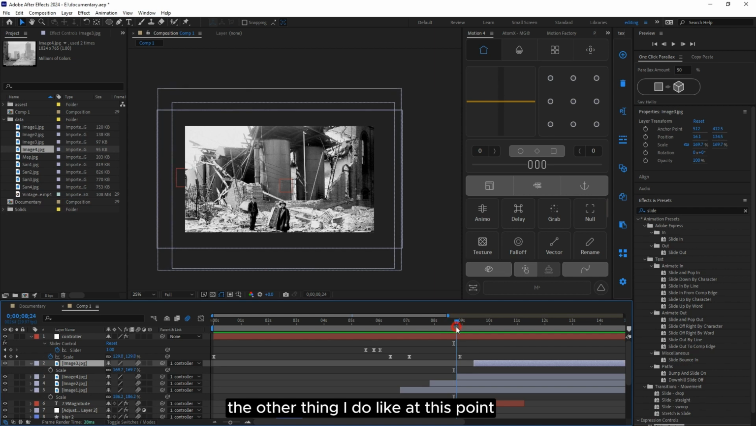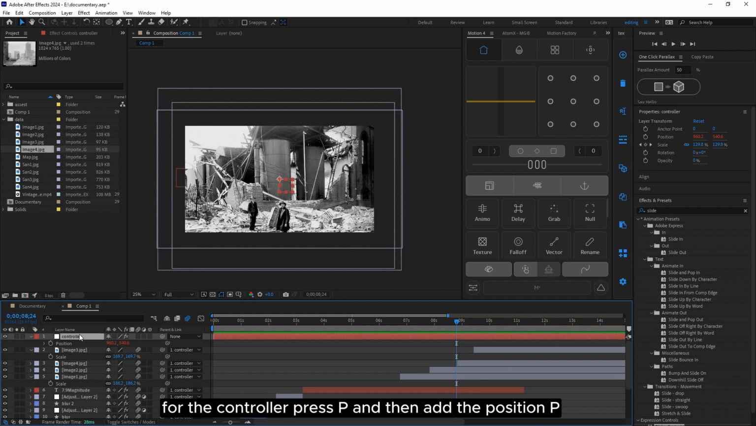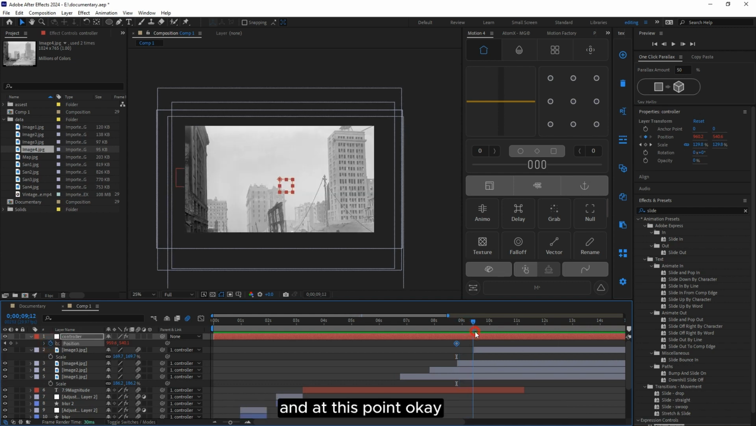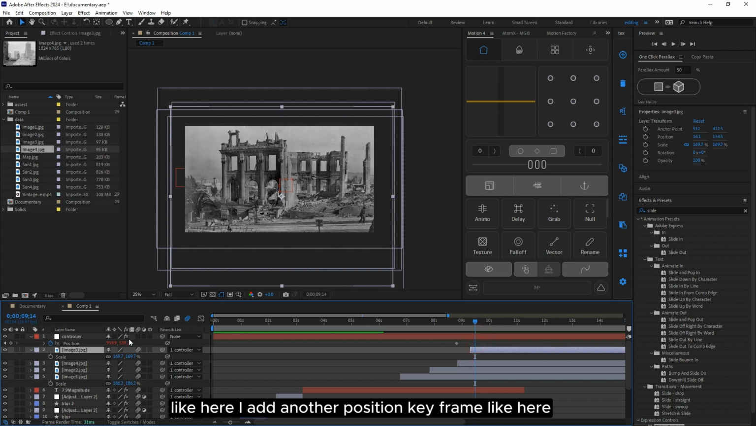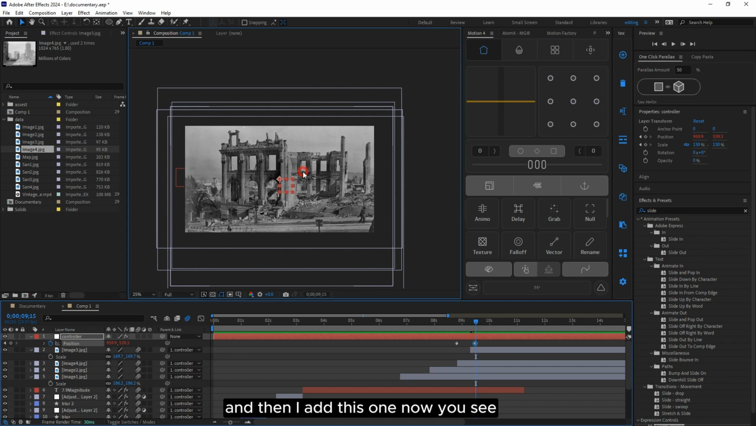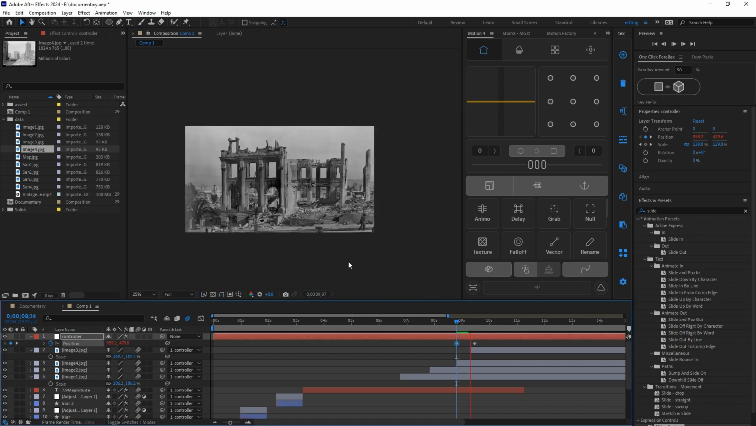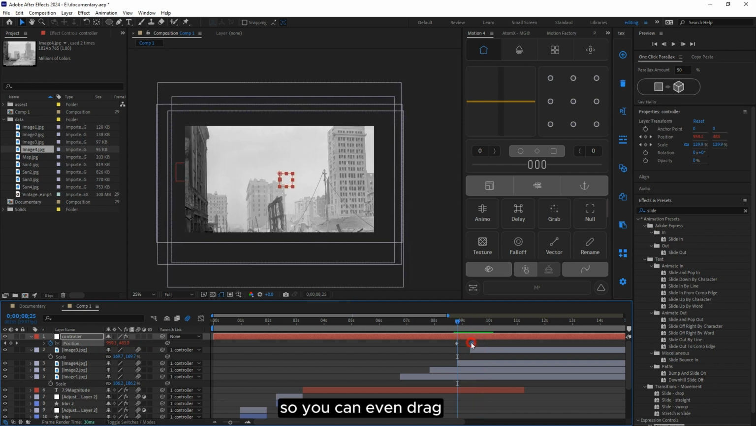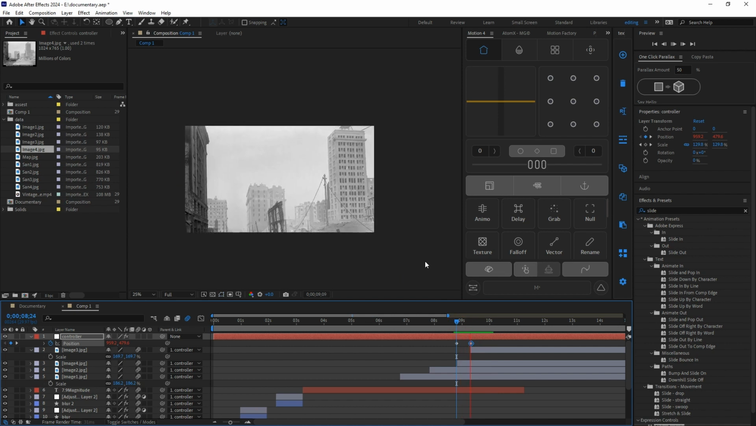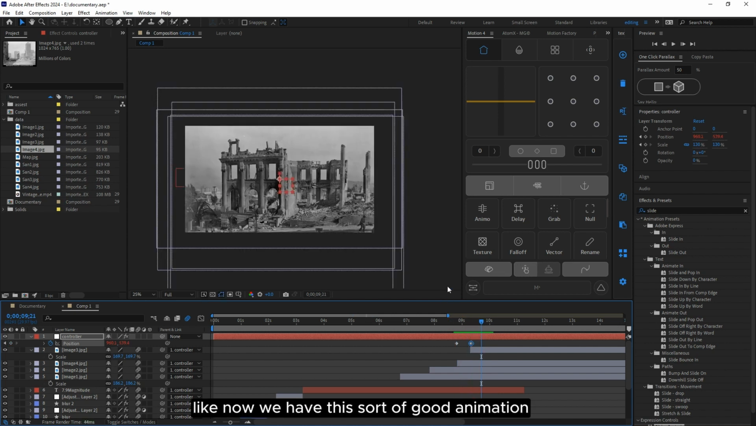The other thing I do, at this point I need to add a position keyframe for the controller. Press P and then add the position keyframe, and at this point I add another position keyframe, like here, and then I add this one. Now you see, you can even drag for the speed up and speed down as well. Now we have this sort of good animation, a good movement.